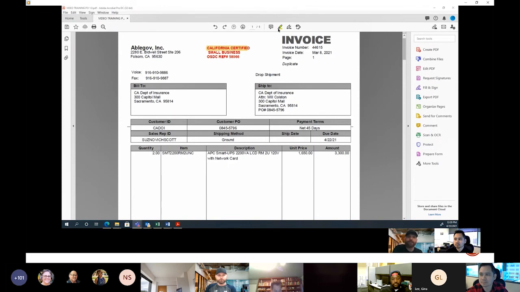Select the highlighter icon and highlight the following: your invoice number, your PO number, and your contract number if it's a service.